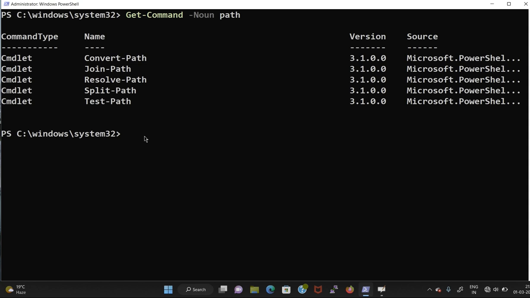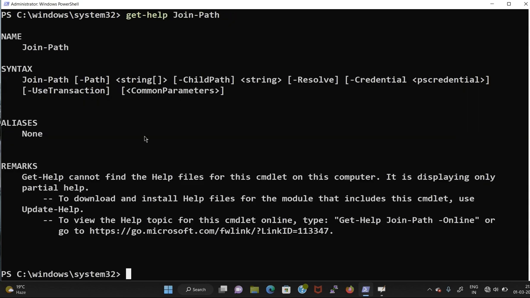That is the Join-Path command. Type Get-Help Join-Path and hit enter. Now you can see here Join-Path and the parameters that you can provide to this command. The first one is the Path parameter, which accepts a string array, meaning you can pass more than one path, and it will add the child path to whatever path you provide. Then there is the Child parameter, which accepts only a string, one value at a time.